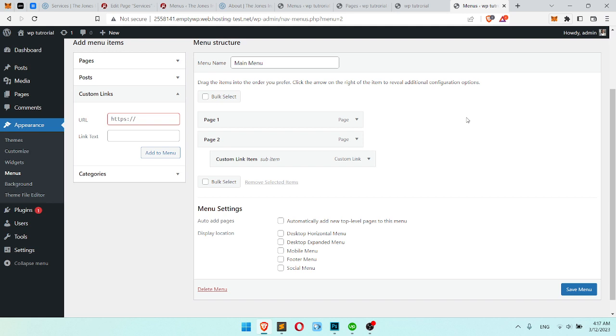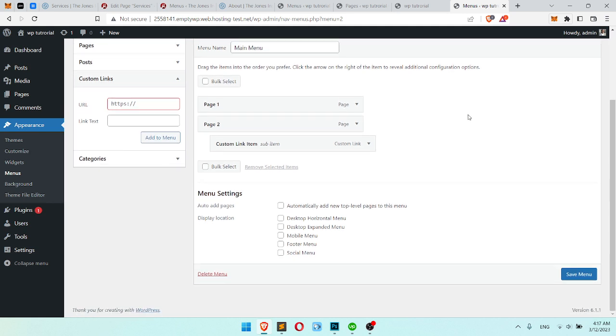I will show you on the front end in a minute. So the last area you should understand is menu settings. Menu settings is where you choose the places where your created menu will show on your website. Different themes have different sections. It's coded inside the theme and you really can't change it without development skills. So use what you have.